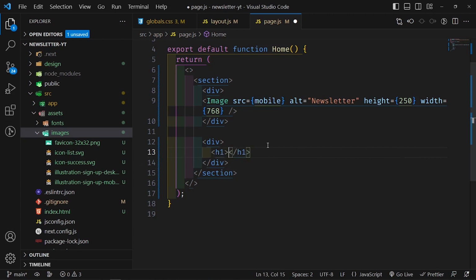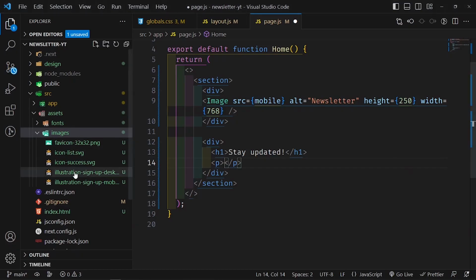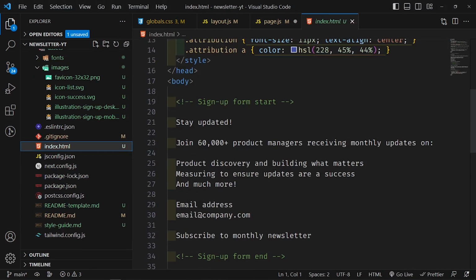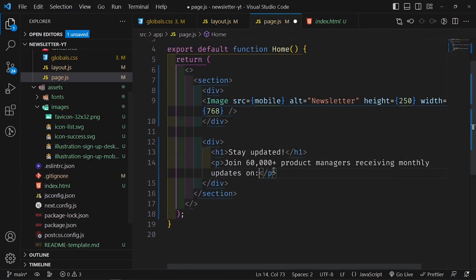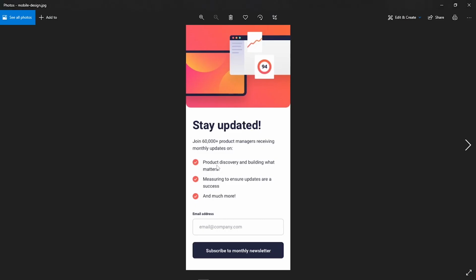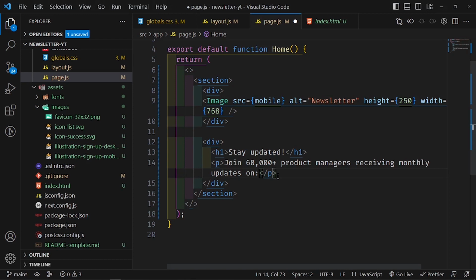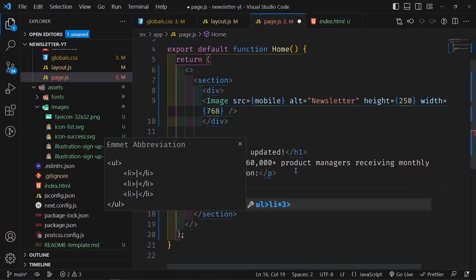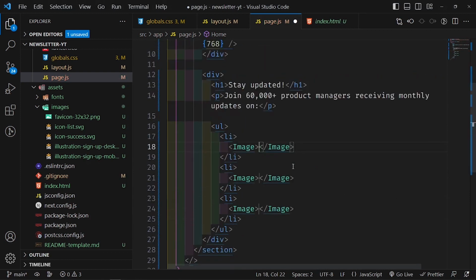So inside here, we're going to have an h1 that is going to say, Stay updated. And then below this h1, we're going to have a paragraph that says this. So let me just go inside our index.html here, and then let's just copy this and paste it here. And then below this paragraph, we have 3 list items with this icon. So below this, let's create a UL with 3 list items. And then all these list items have images.